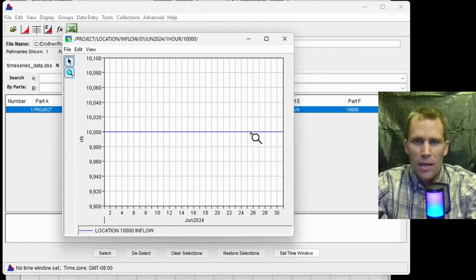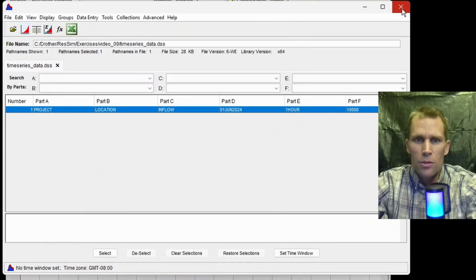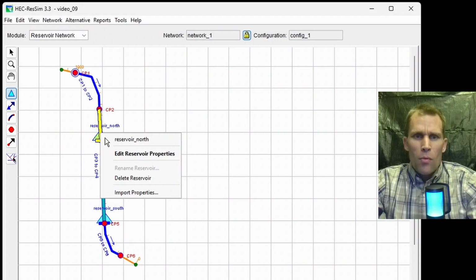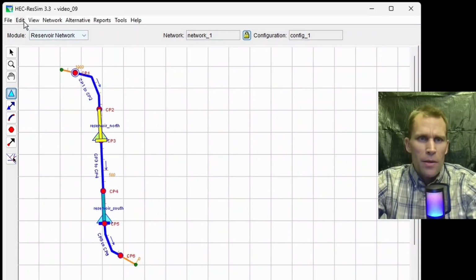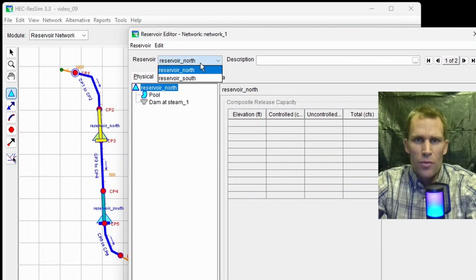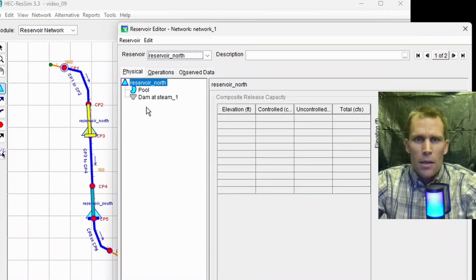If you can tell, it's just a blue line solid across at that 10,000 CFS for the entire month of June 2024. Let's go ahead and edit our reservoirs now. We're still in the reservoir network module. So I click the reservoir tool, or you can click the generic mouse pointer tool, but right click on the reservoir, edit reservoir properties. Another way to enter the reservoir editor is to come up here and just say edit and then reservoirs. And then when you do that, you have your choice of which reservoir you want to edit. So that's just a different door to get in the same place of editing.